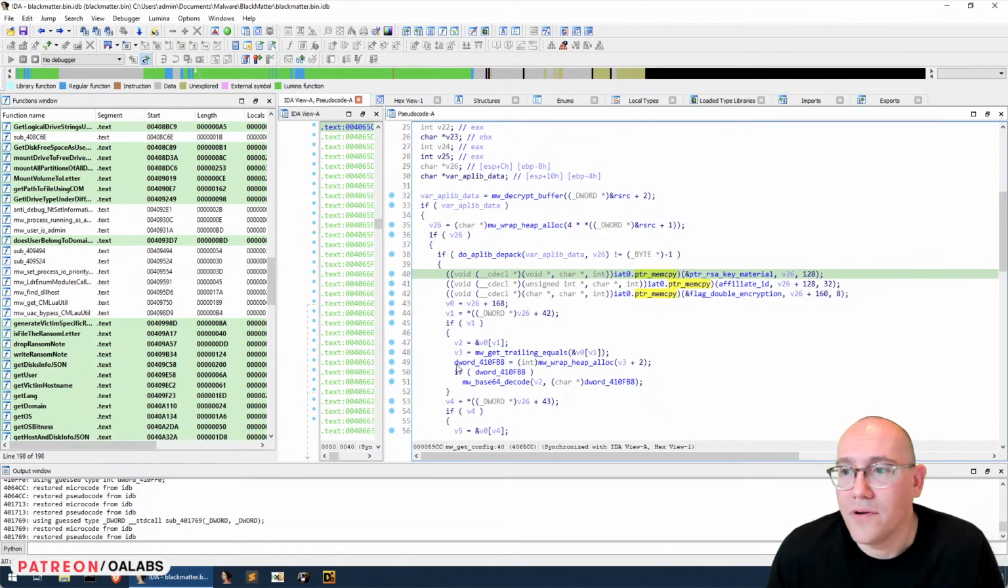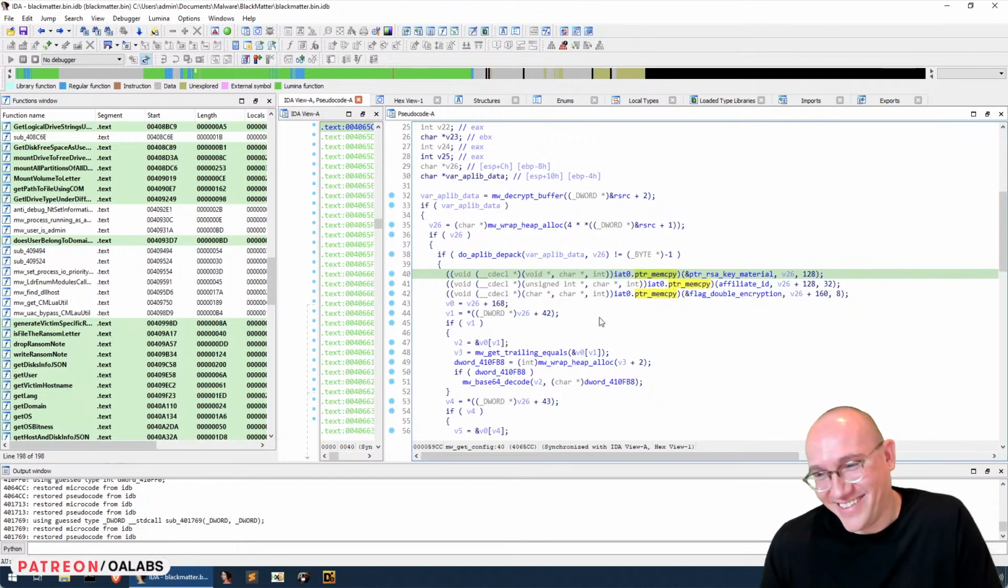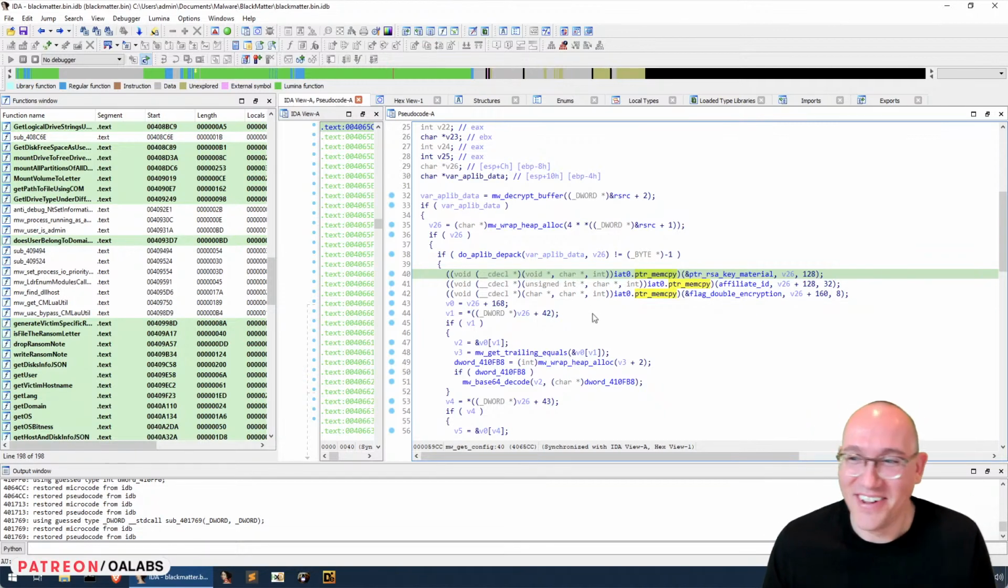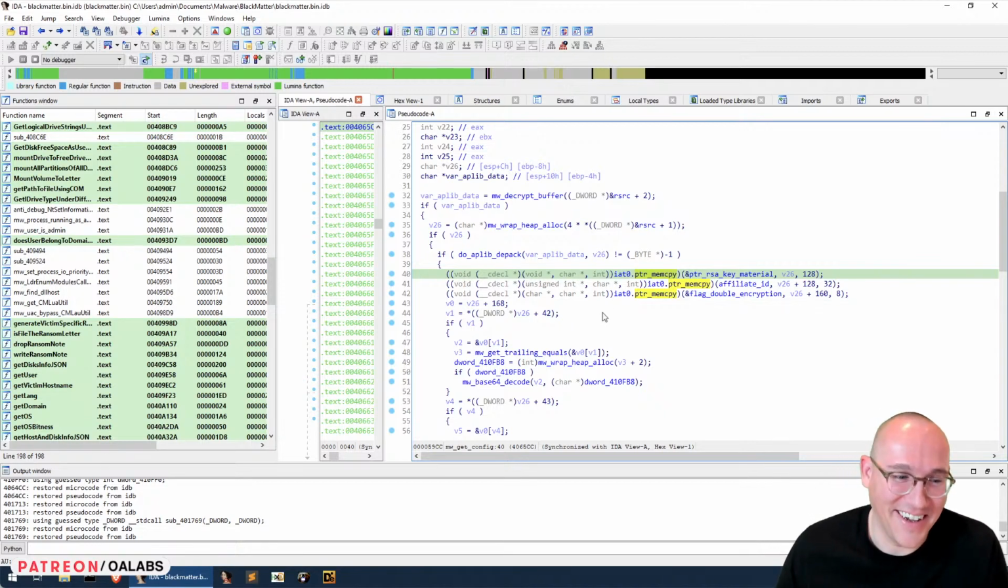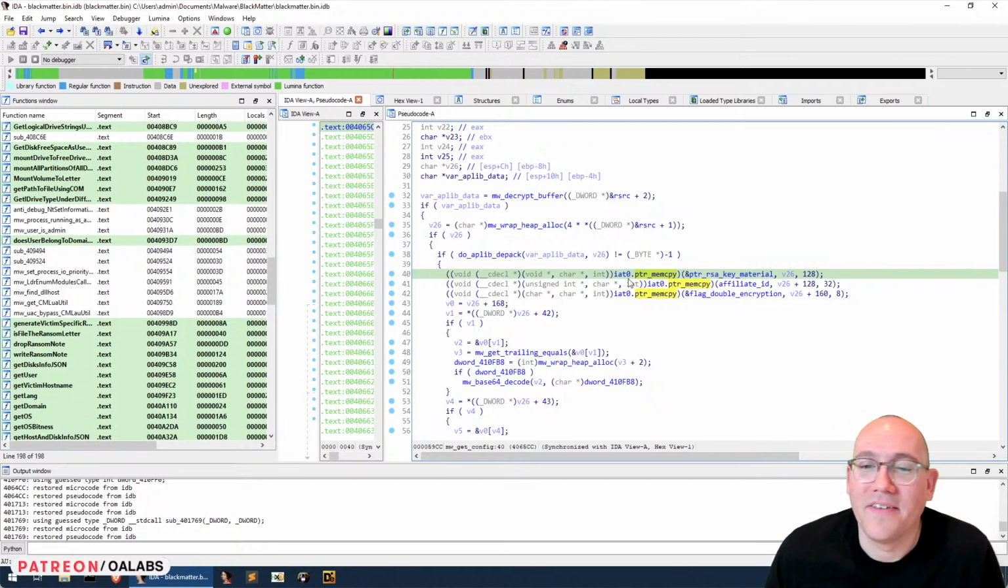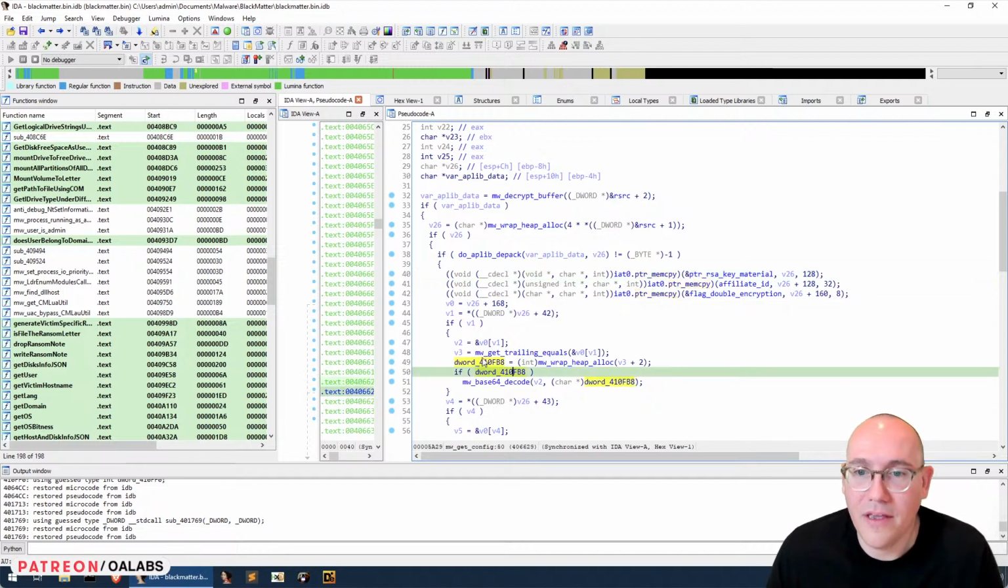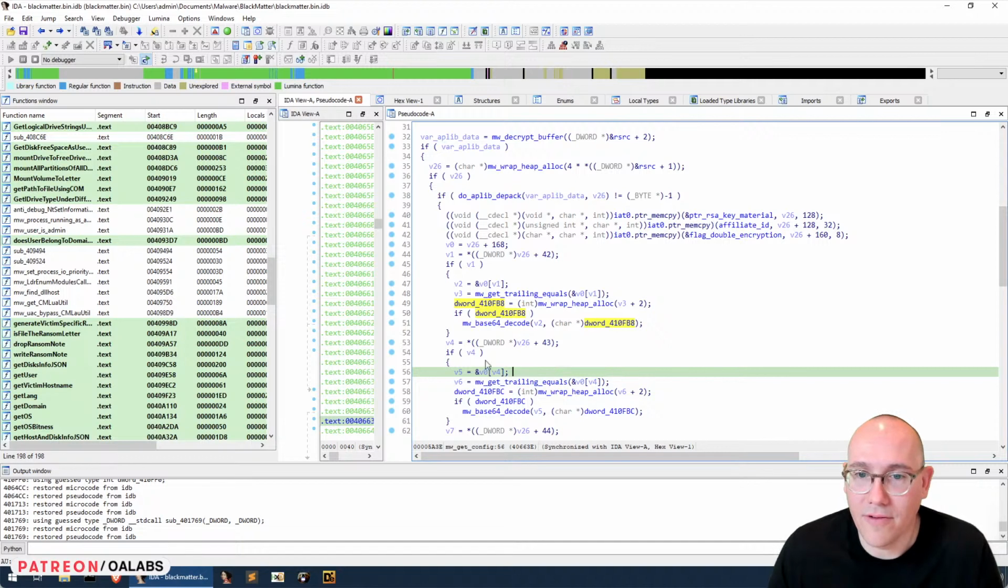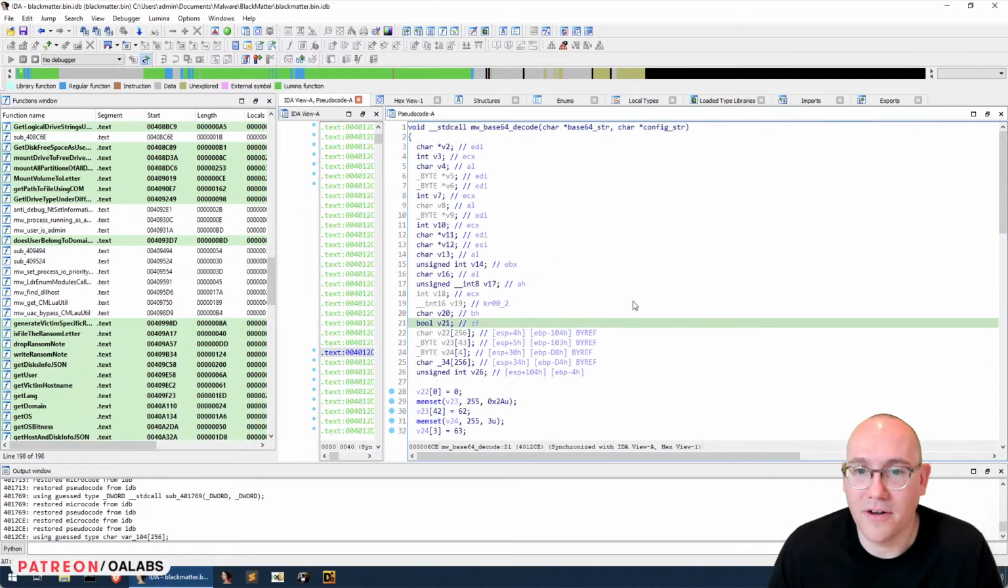Okay, so yeah, very ugly C, exactly. That's the best way to describe reverse engineering stuff. Very ugly C. Okay, so now after they grab the flags, they grab each value that they need for the config, and they base64 decode it.